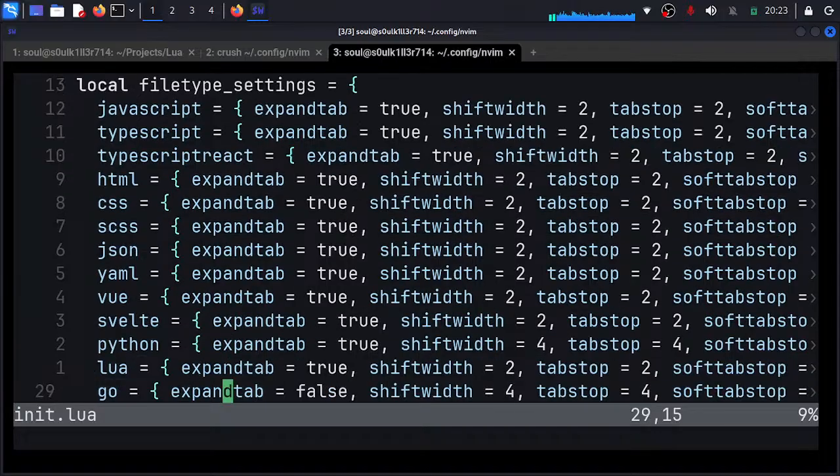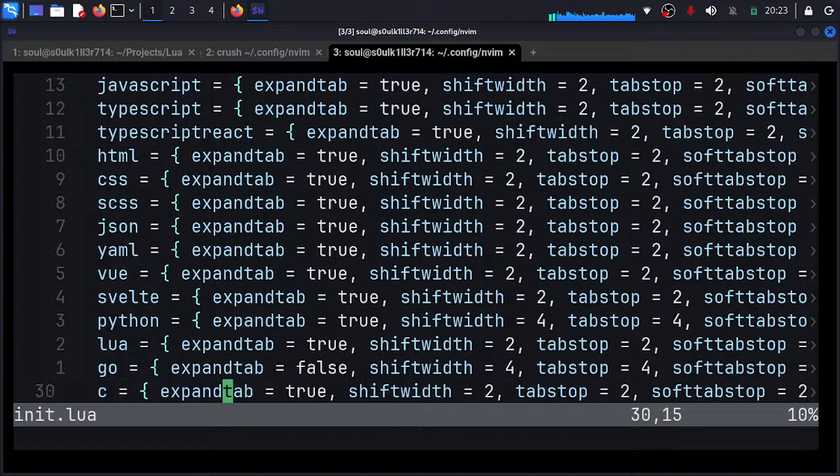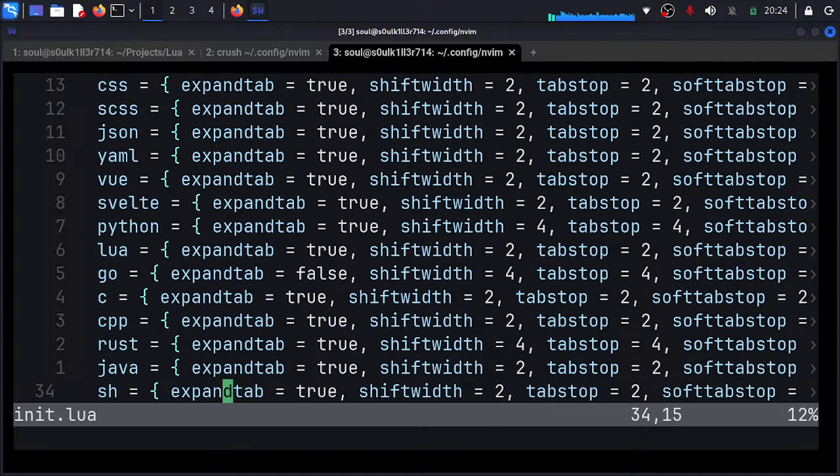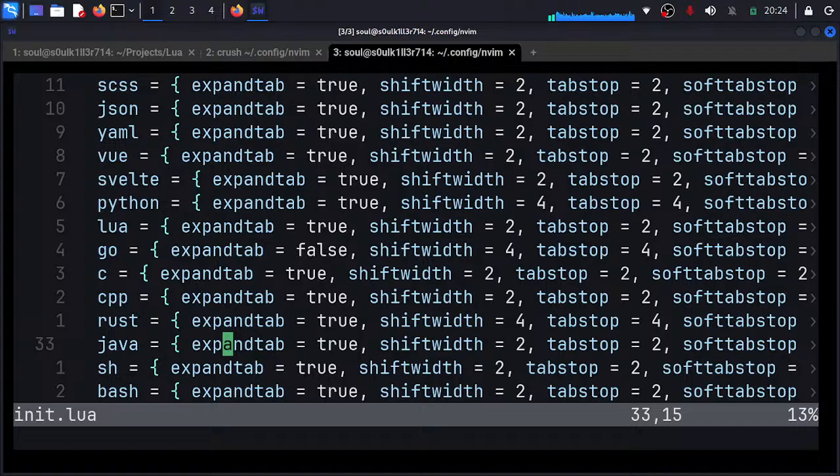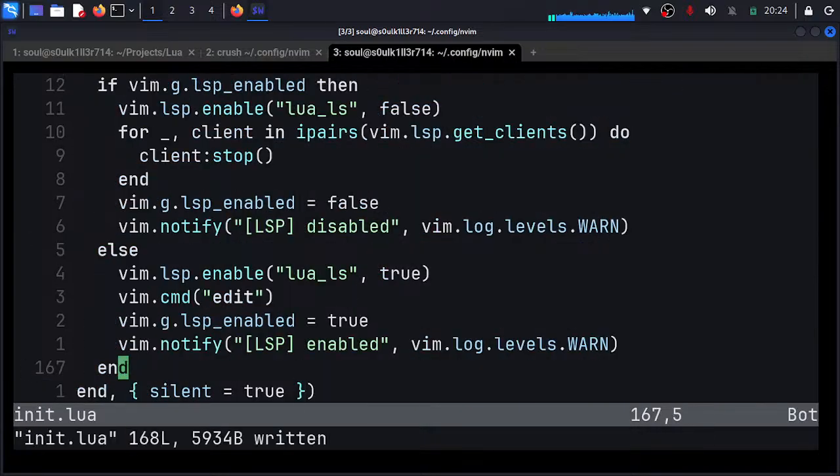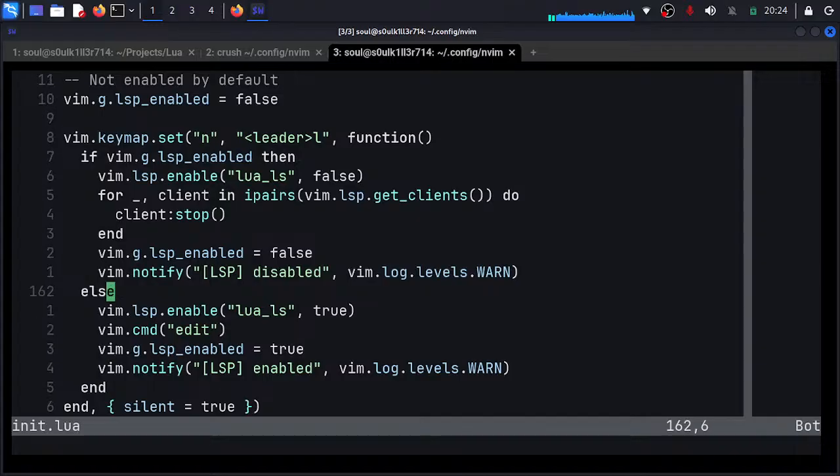Python is 4 spaces, Lua is 2, Go is 4, C, CPP, Rust. Java, I'm deciding to be 2. It's just my personal preference, and I think Go also should be decided to do. But Go reads better if you. It's just opinionated. I don't care.